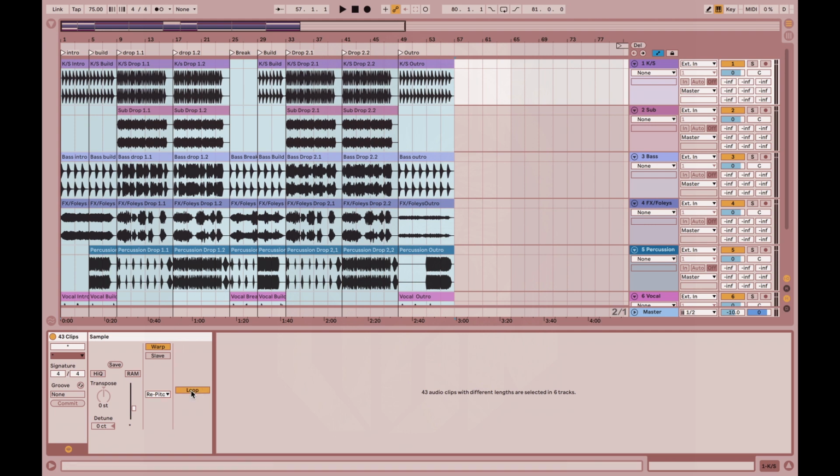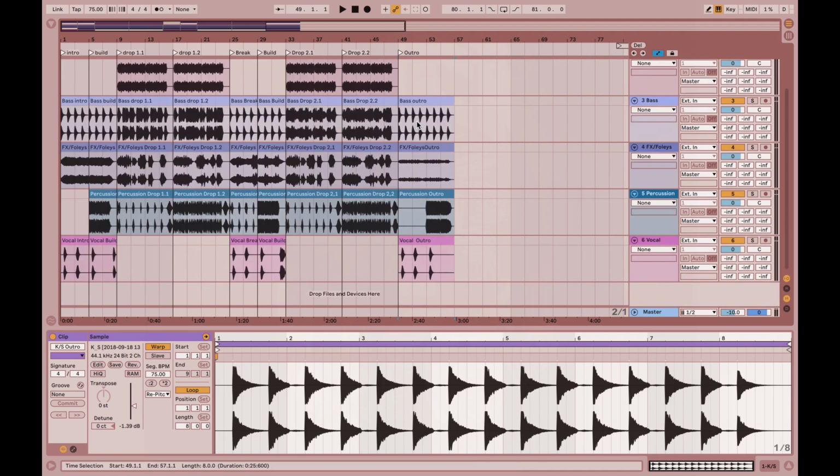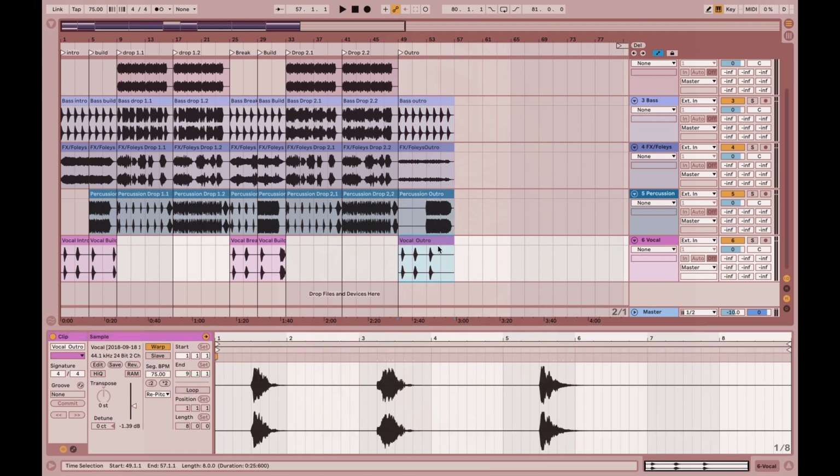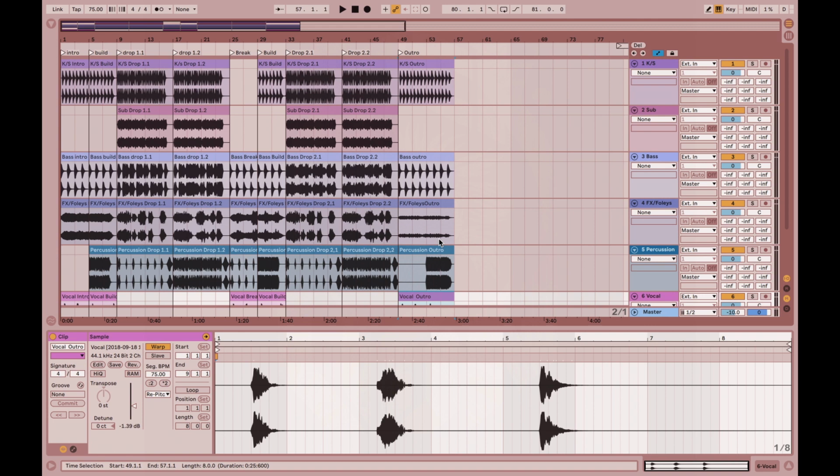Another important thing is to loop everything, except I tend to leave the outro sections unlooped, so that way when I trigger the outro, it actually stops the song. But there, again, are different workflows for this. So the way I set up my live sets may be different from the way you set up yours and different from the way someone else sets up theirs.